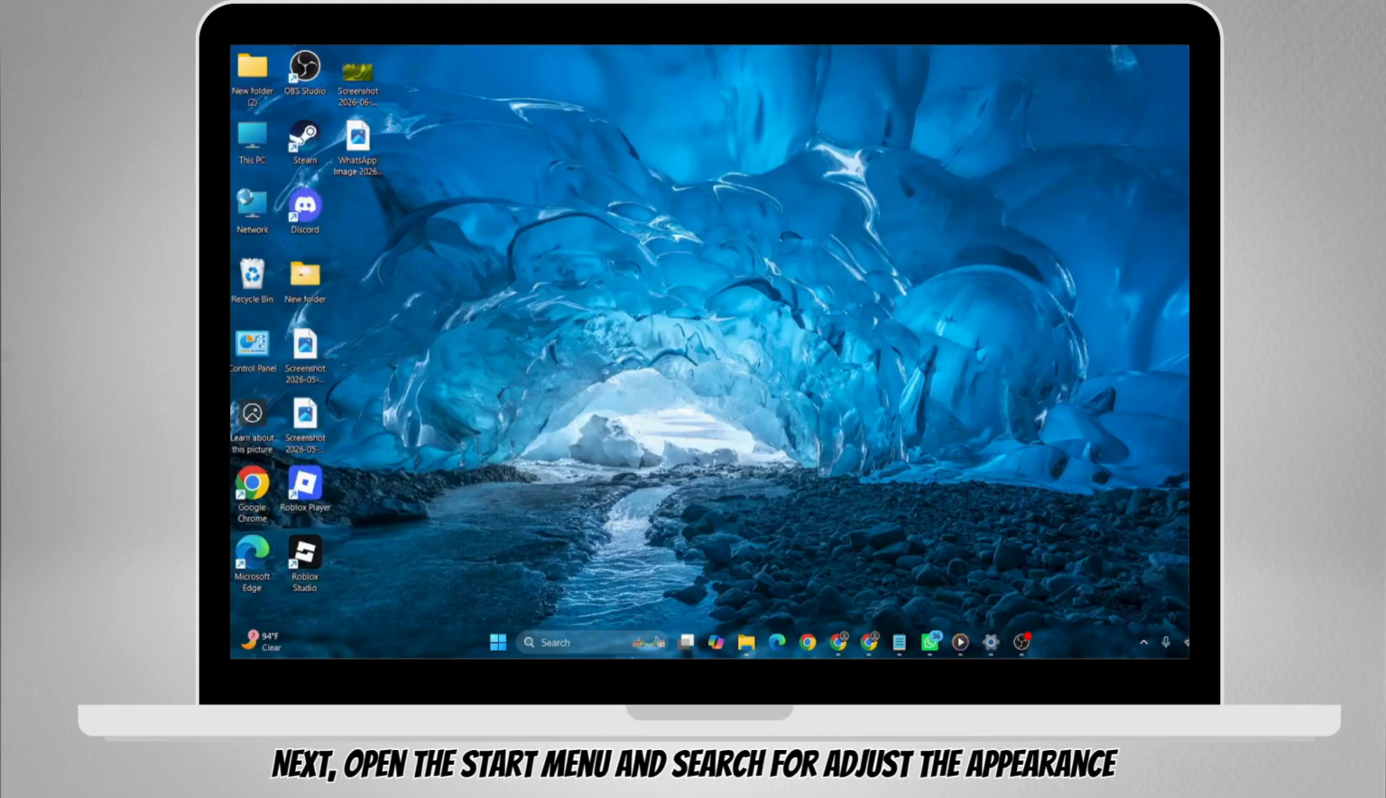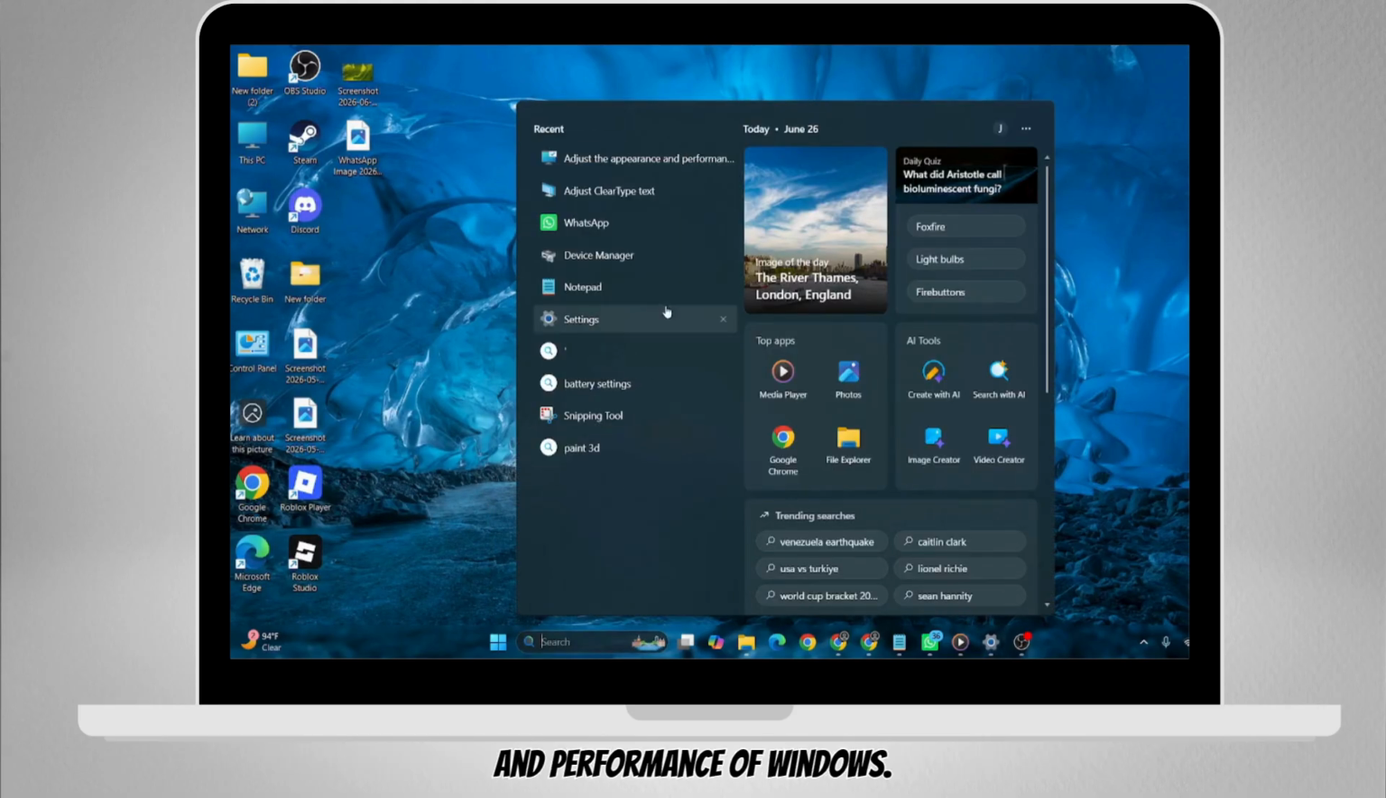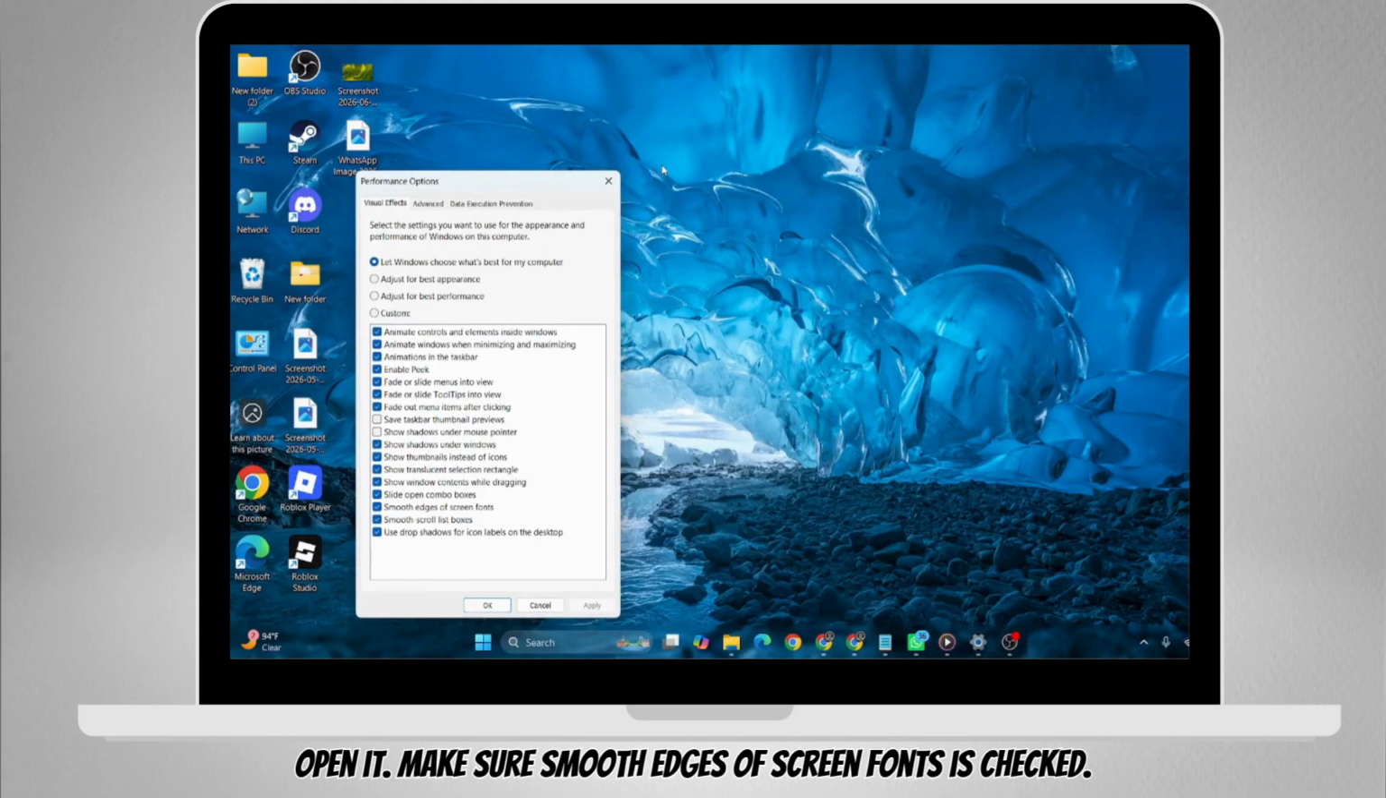Next, open the Start menu and search for Adjust the appearance and performance of Windows. Open it. Make sure Smooth edges of screen fonts is checked. Then click Apply and OK.